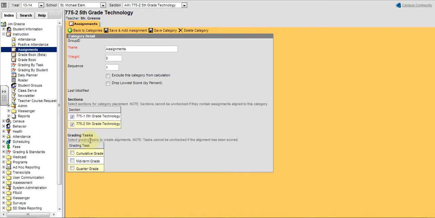Then come down to grading tasks. Notice that popped up after I checked one of those boxes. So if I uncheck those boxes, it goes away. I have to check at least one of those boxes, and there you go. And I've got grading tasks. The only one you have to check on is quarter grade. Click on quarter grade, and there you go. You're done with that, but you're not done until you hit save.